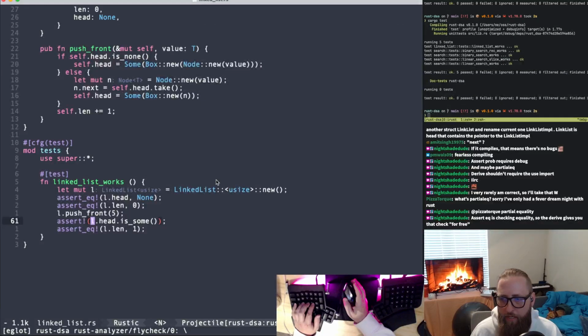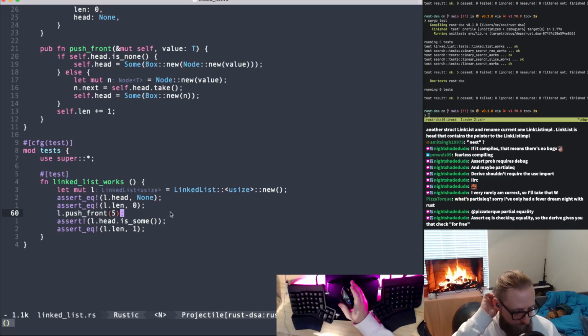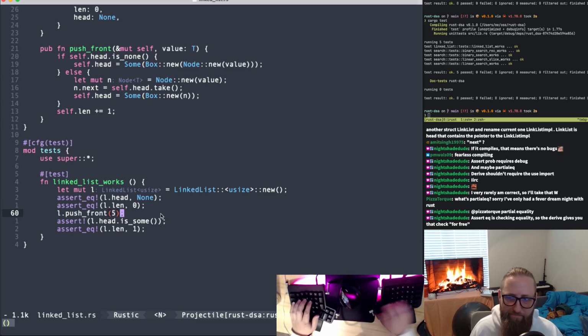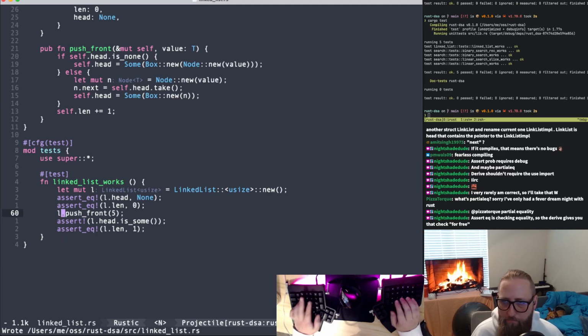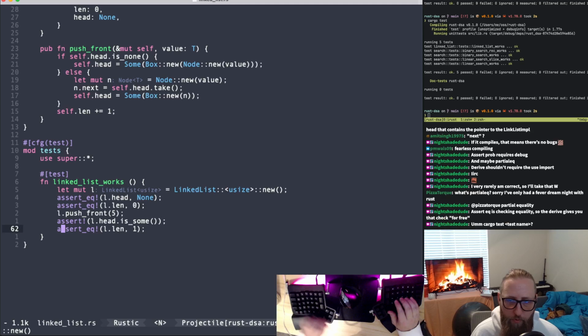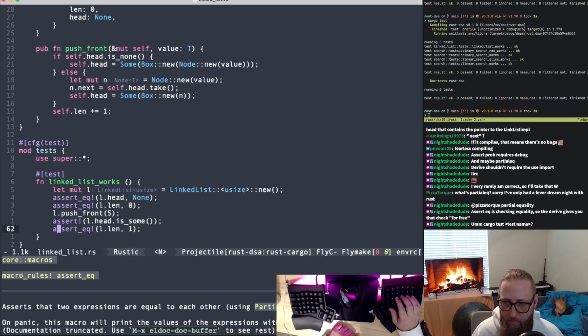Essentially, the derived PartialEq just allows you to. The difference between actual equality and partial equality is a whole explanation. But essentially, to be able to use equals in Rust, you need to have PartialEq implemented as a trait for whatever value you're using.